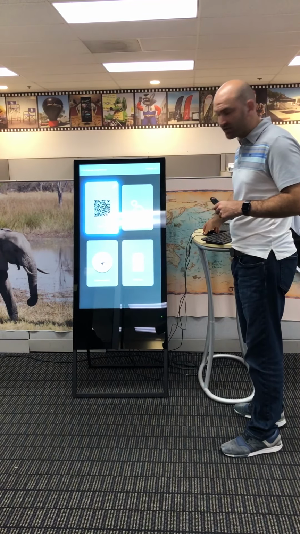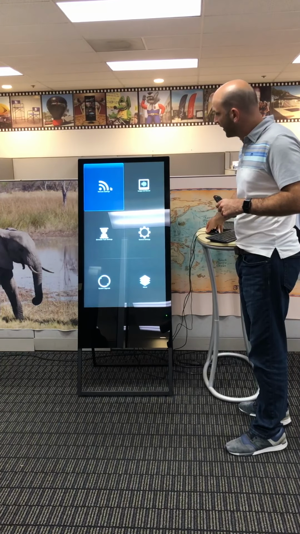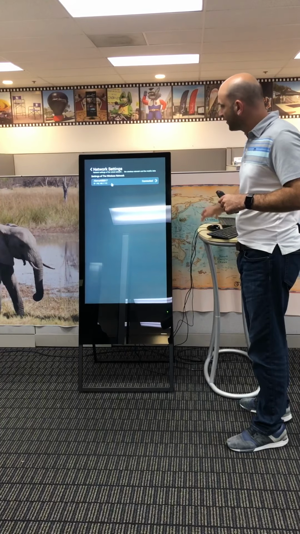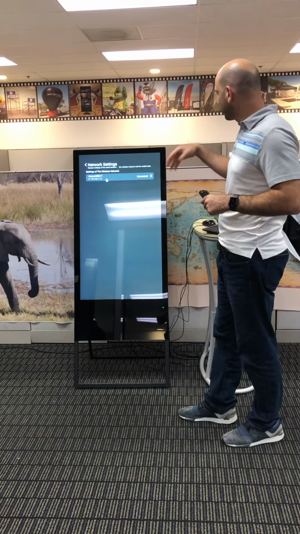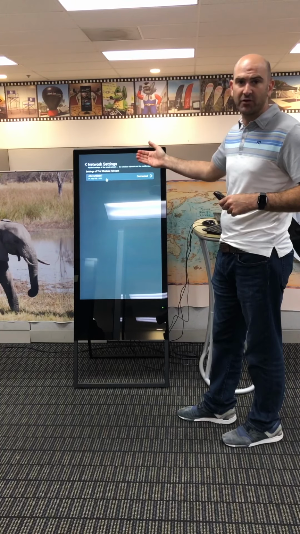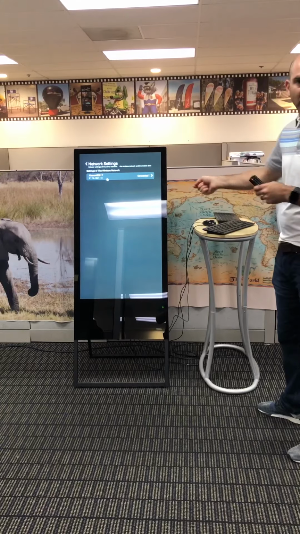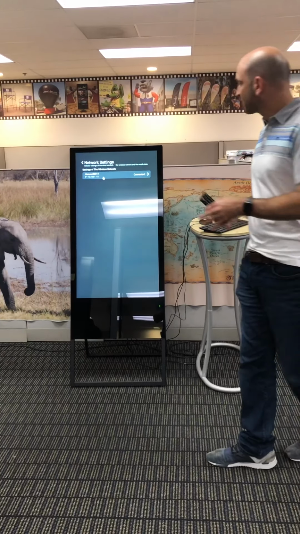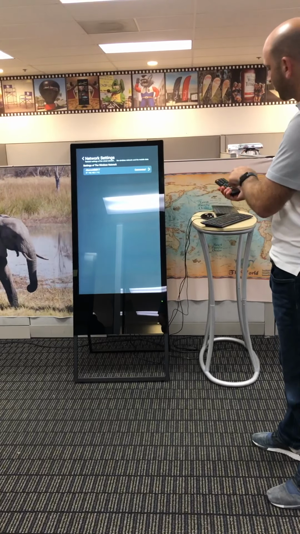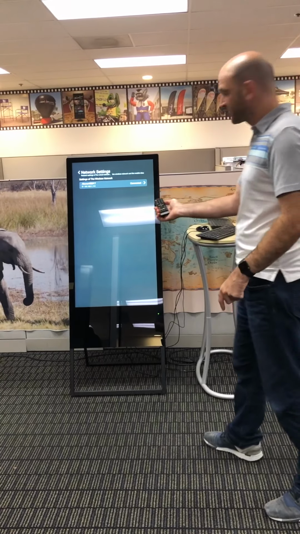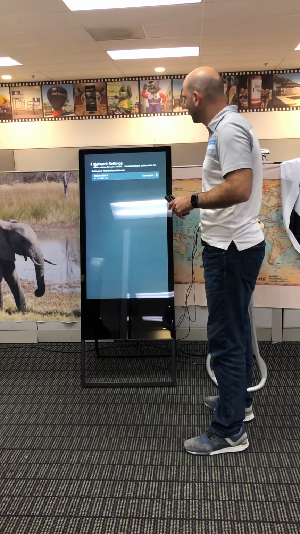Find your system settings. Go into your network settings. Find your network and put in your username and password. Oftentimes, it's easier to plug a keyboard and a mouse into the back so that you can put in your network settings. It's just a little bit faster that way. Or you can use your remote to input your system settings or your network settings, a username and password.